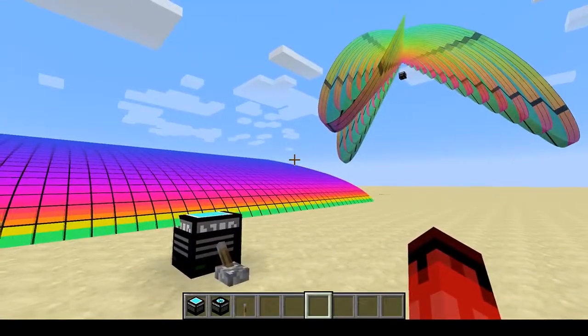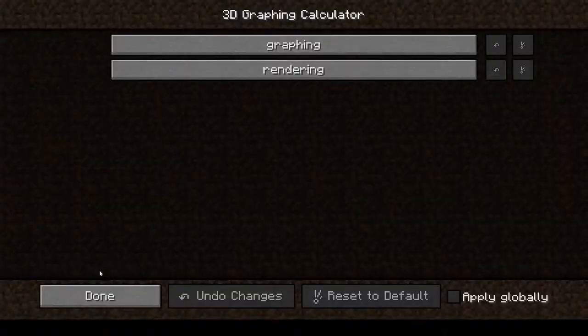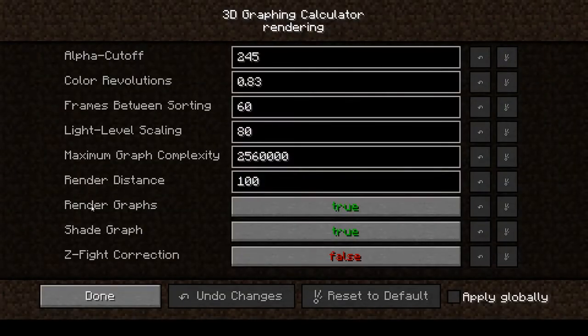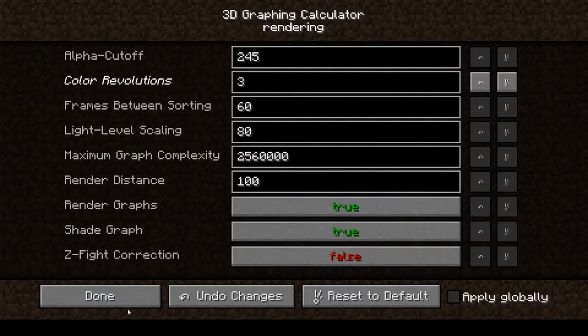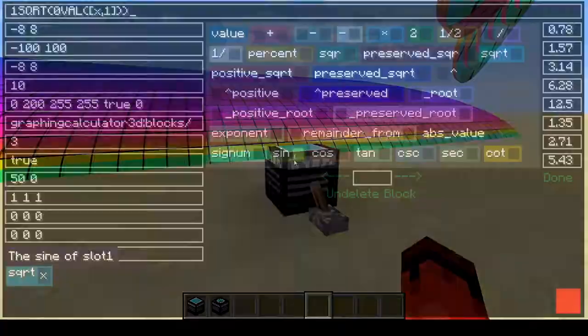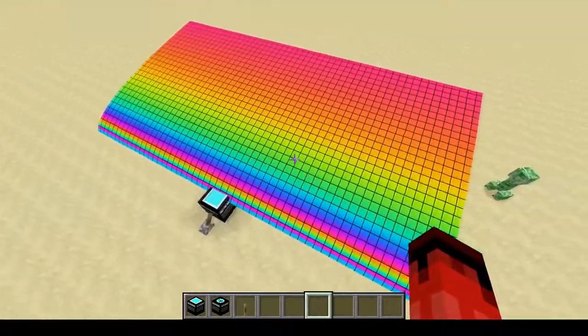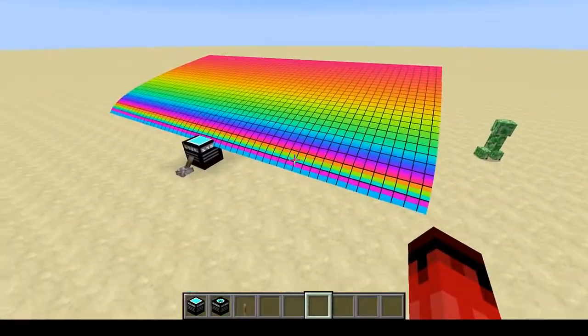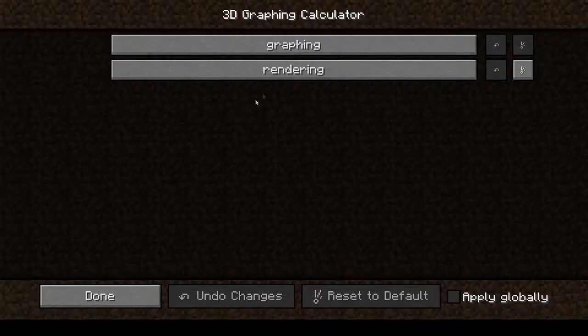We've got a bunch of new configuration options in general as well. More options for rendering, like the shade options to shade the graph, and Z-fight correction, things like that. This sort of distorts things a little bit, so I leave that on false. But if it's a problem, then you can turn it on. Things like color evolutions are new, so I can change this to 3, for example, and our colored graph over here, once we regenerate it, cycles through the colors more times. So that's what that one means, and I won't go through them all because they've all got pretty good descriptions.